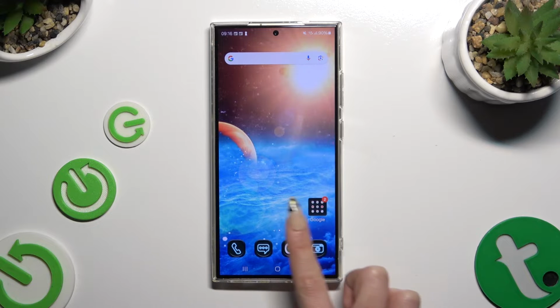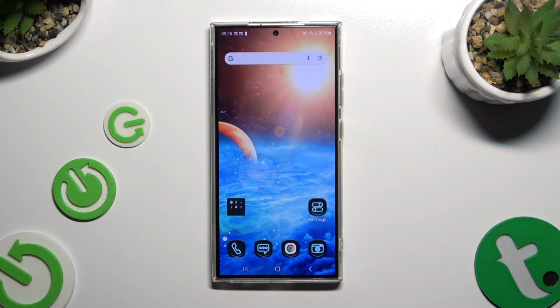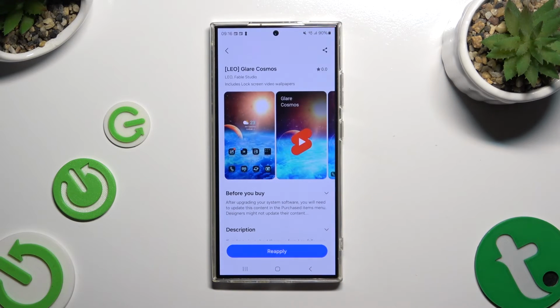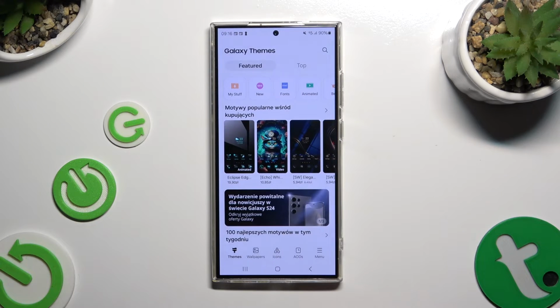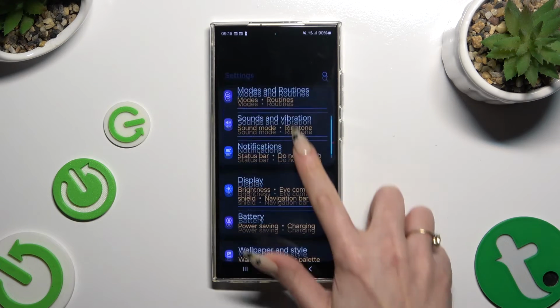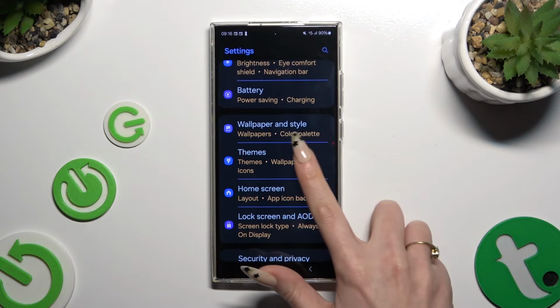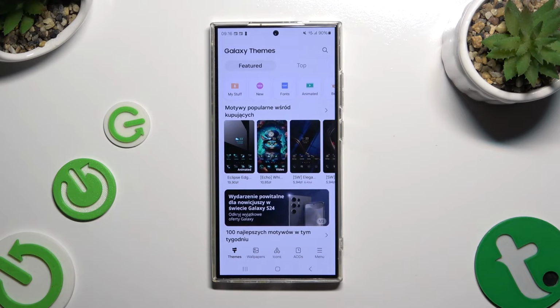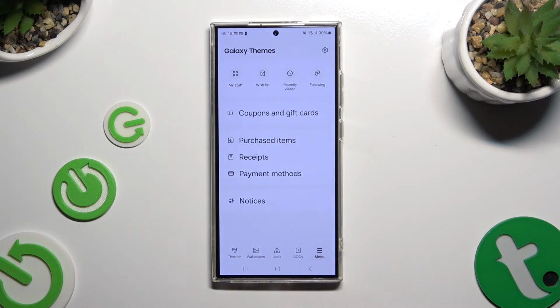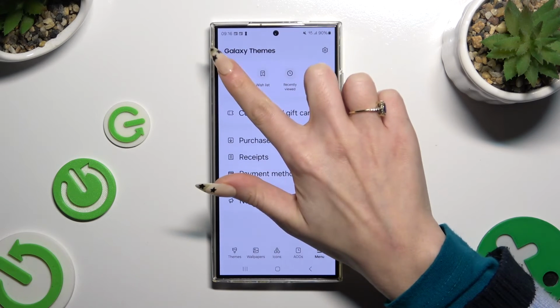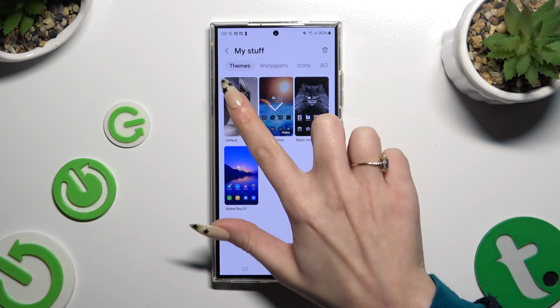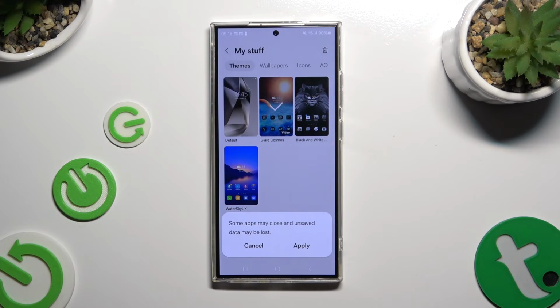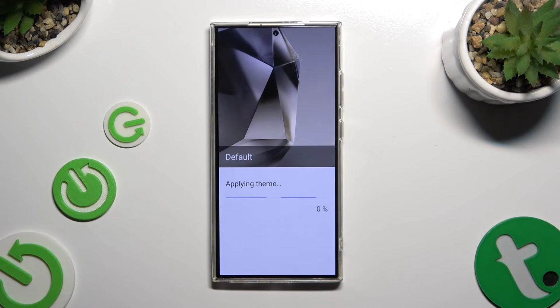If you want to go back to the default one, access Settings again, then select Themes, but this time click on Menu at the bottom right corner. Now select My Stuff at the top, click on Default, and tap on Apply.